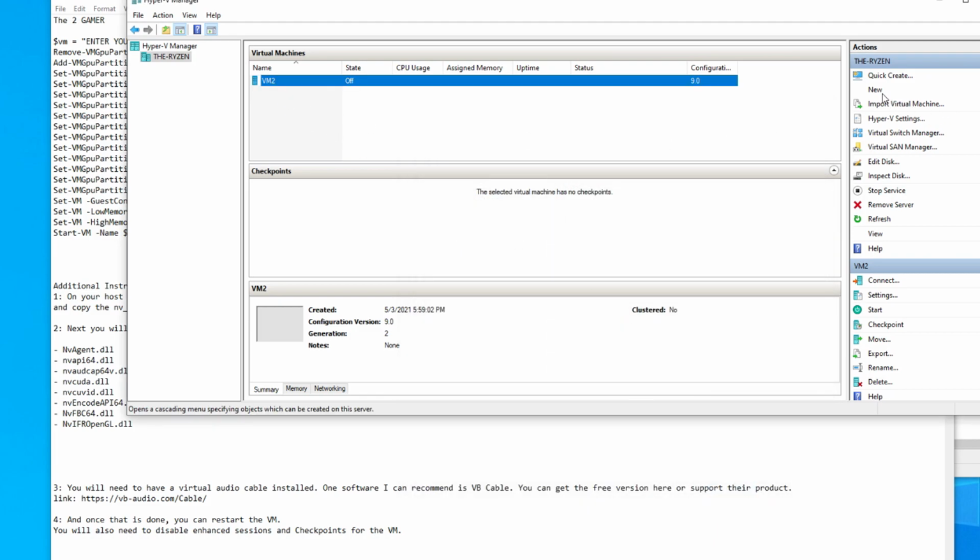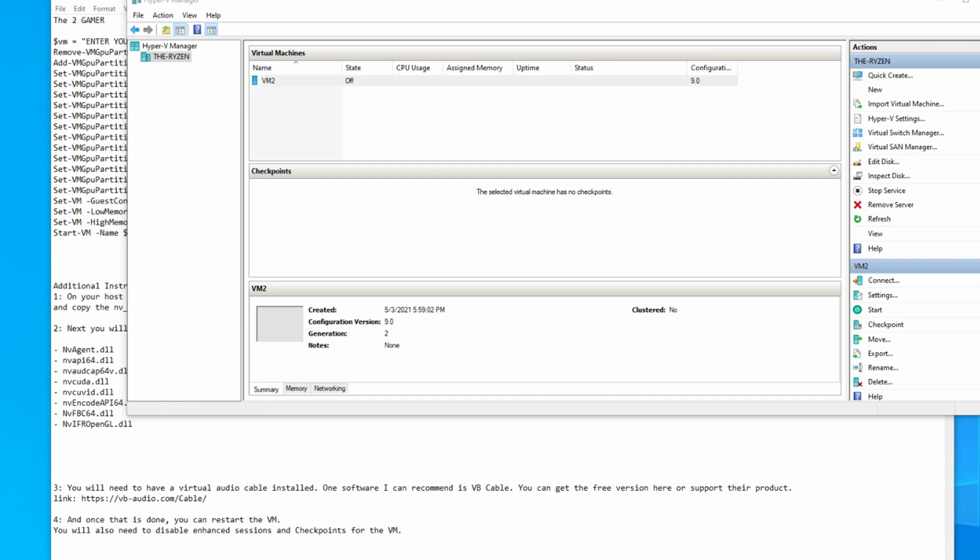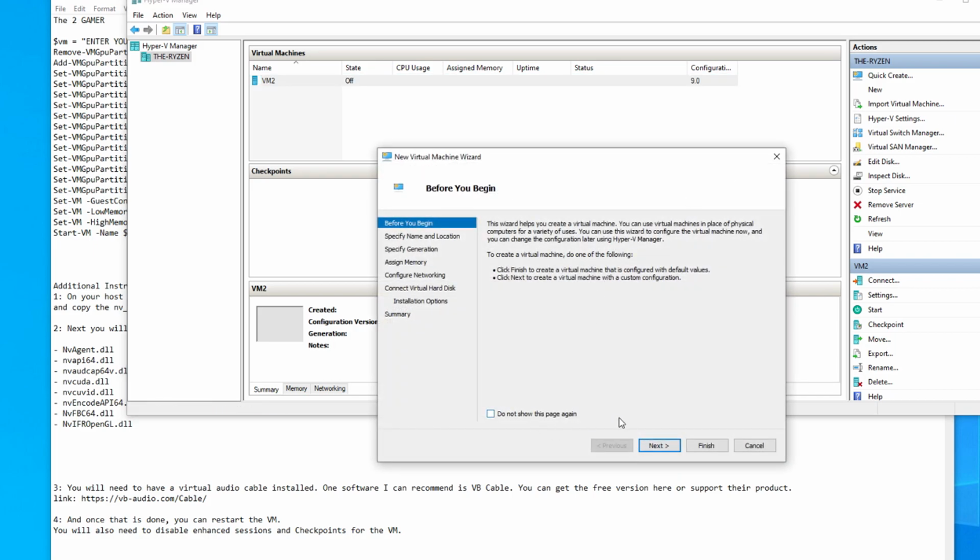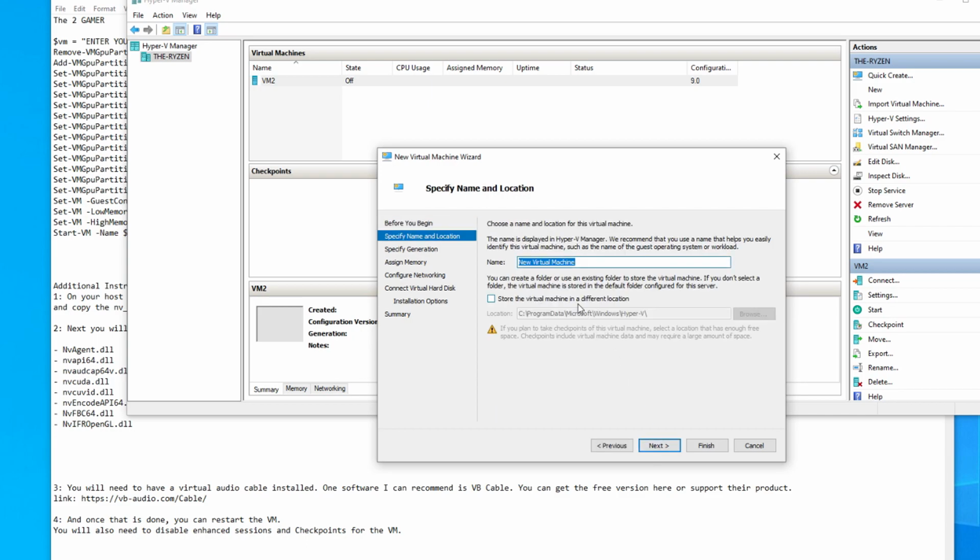So we're going to do new virtual machine. I just got one created, so it's easier to show what we're going to do at the end here as a freebie. So we go next. We're going to do VM1. I'll skip this part, but I'm going to save it in a different location that actually has space.